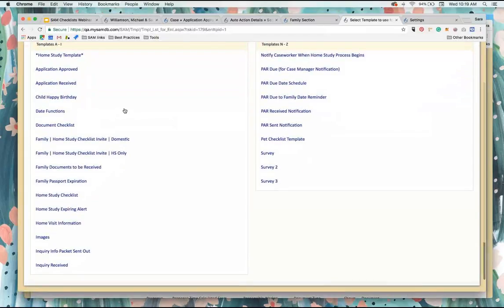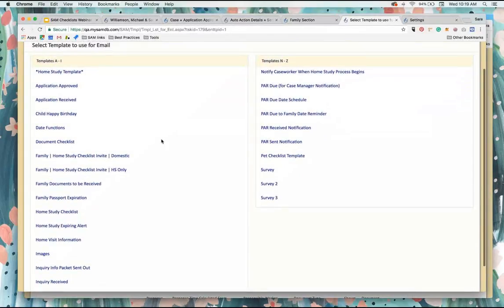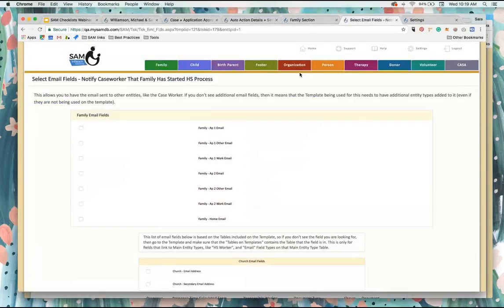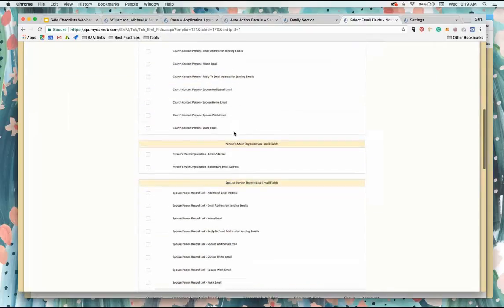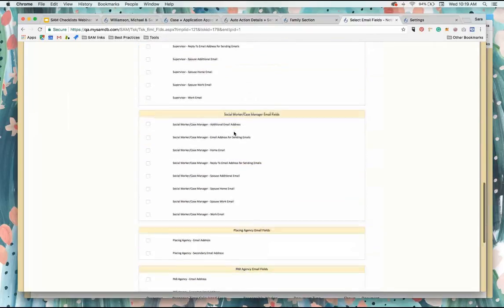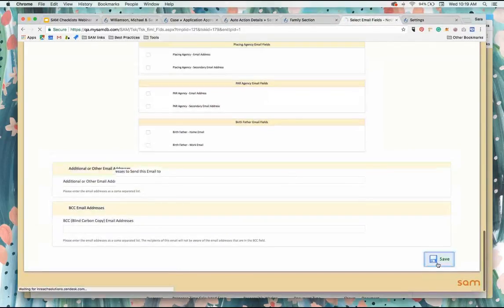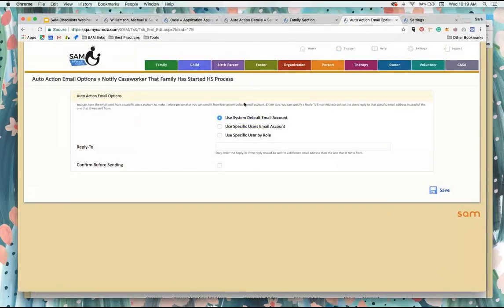Let's see, I know I made this one earlier. Here it is, notify caseworker when home study process begins. That's the template. And I'm going to send this to the caseworker's email. So come down here to that section, choose the social worker's email, hit save. It's just going to use the default settings. And I'm going to go ahead and click that confirm before sending.